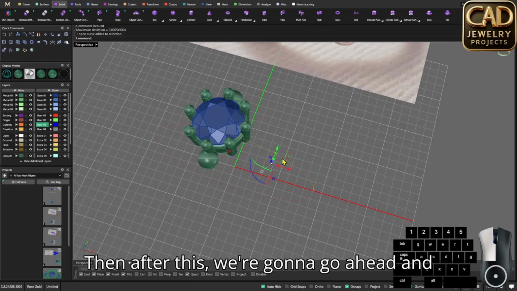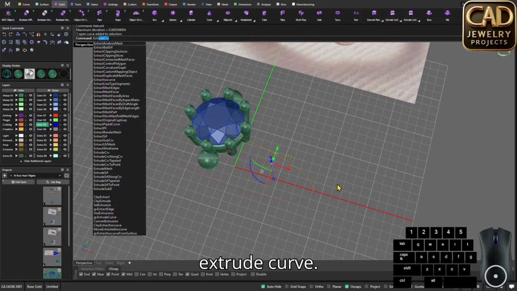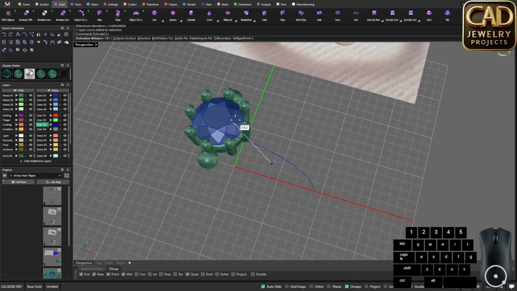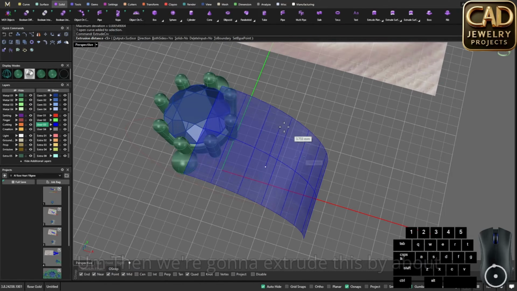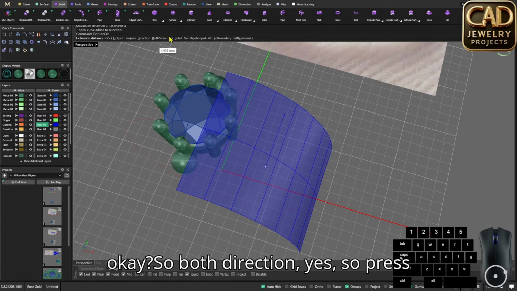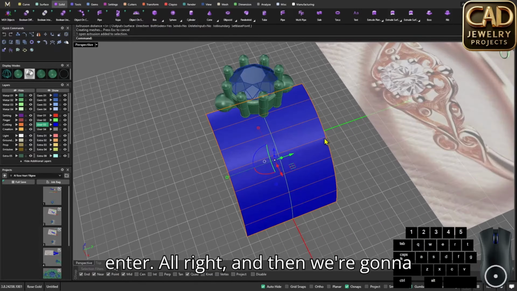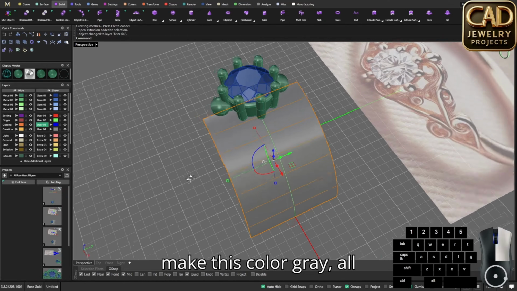Then after this, we're gonna go ahead and extrude curve. Then we're gonna extrude this by about 5 on both direction. Okay, so both direction, yes. So press enter. All right, and then we're gonna make this color gray.